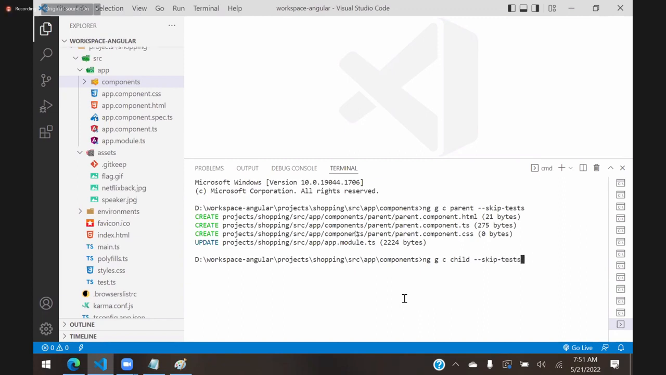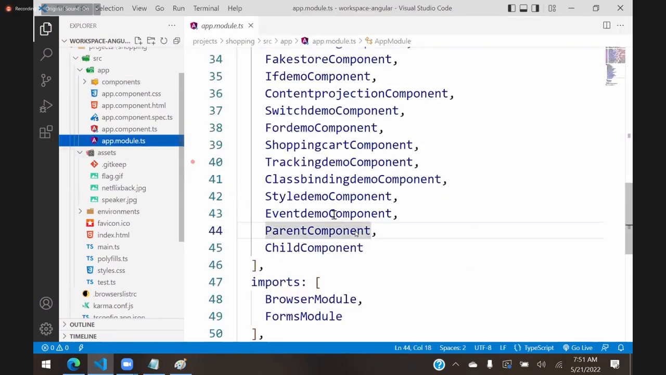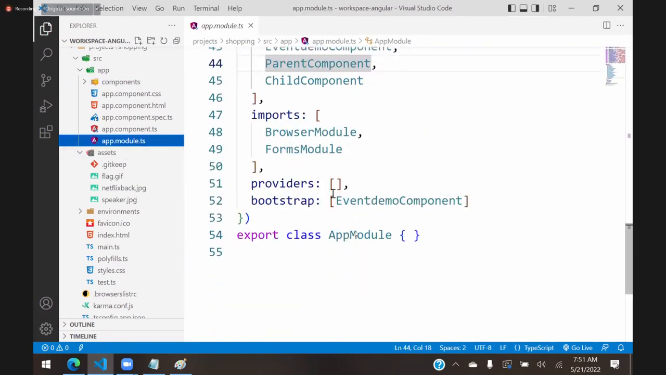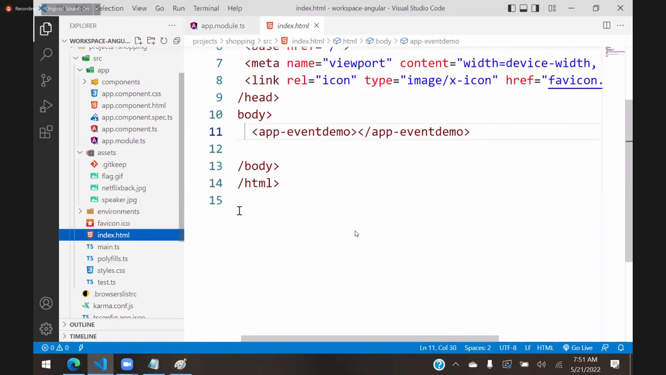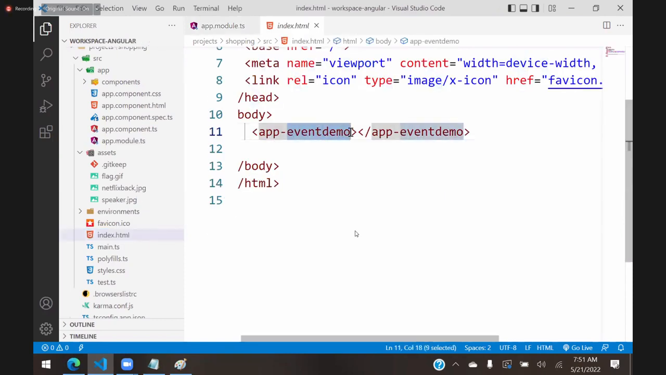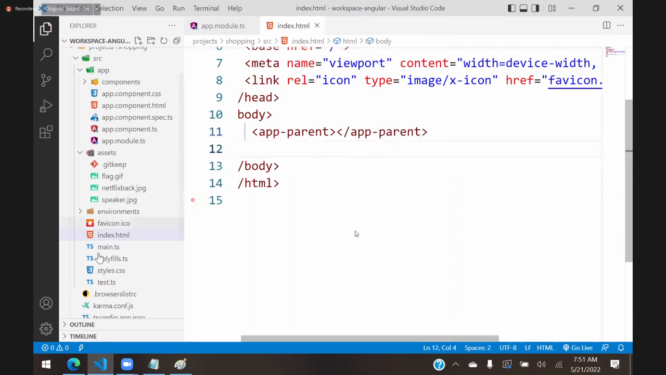I'm adding directly to components parent and child. Okay. Next, I will keep parent in the startup. So parent component is in the startup. In index, I will start with parent component. So parent. Okay. So parent component is working.